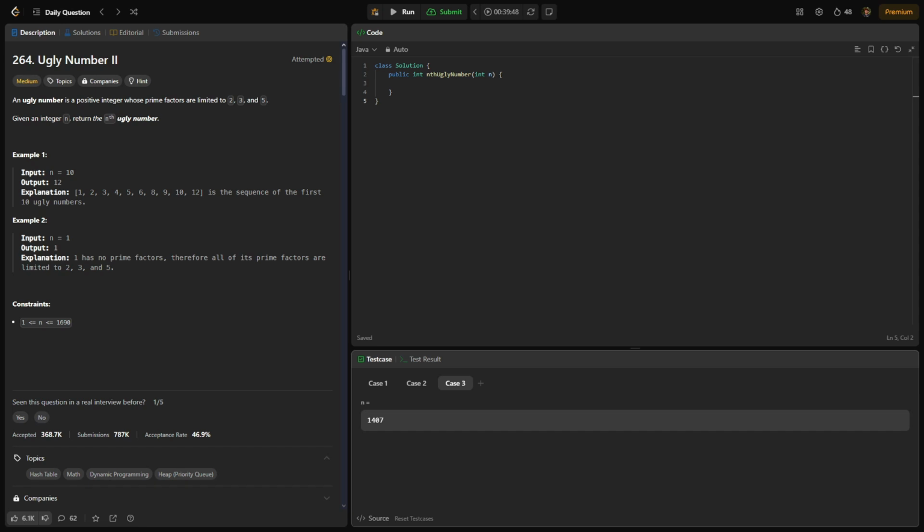Today's daily code problem of the day is Ugly Number II, number 264. For this problem, we have an ugly number, which is a positive integer whose prime factors are limited to 2, 3, and 5. Remember, this means that the number's smallest divisible number is either 2, 3, or 5. We are given an integer n, and we want to return the nth ugly number.